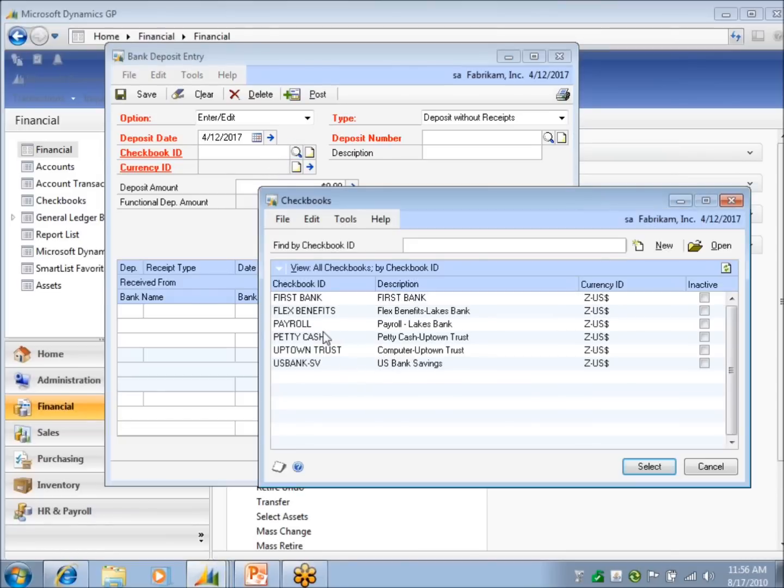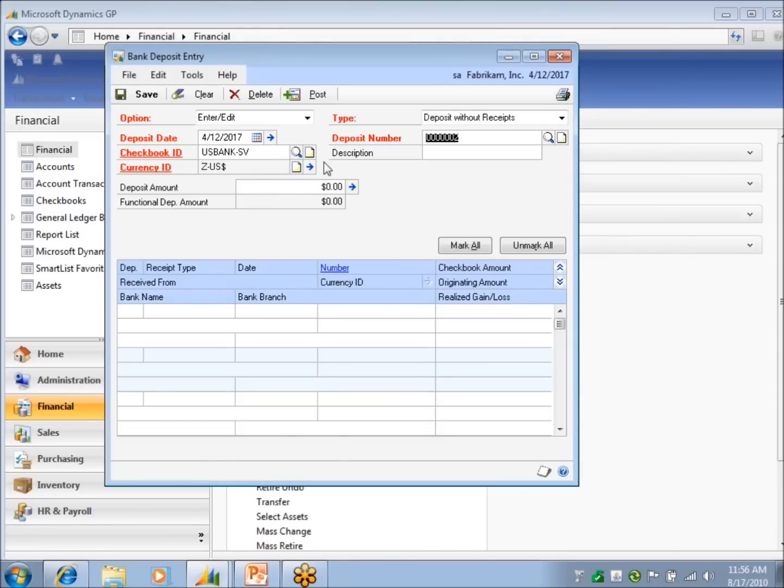And so, like, our savings, the new one that I sent up, this might be one of my deposits in transit. It's not going to update my general ledger. But it's going to book that deposit into my checkbook and update its balance.